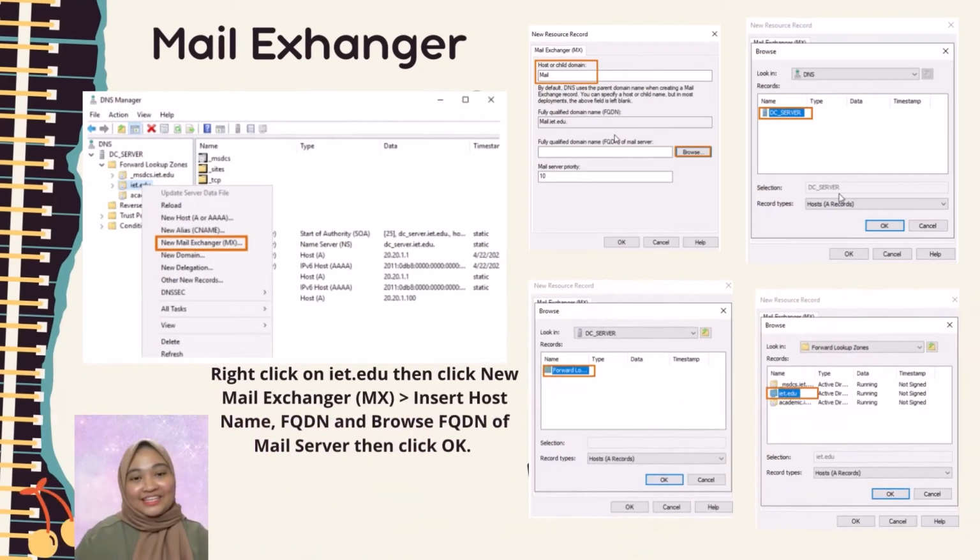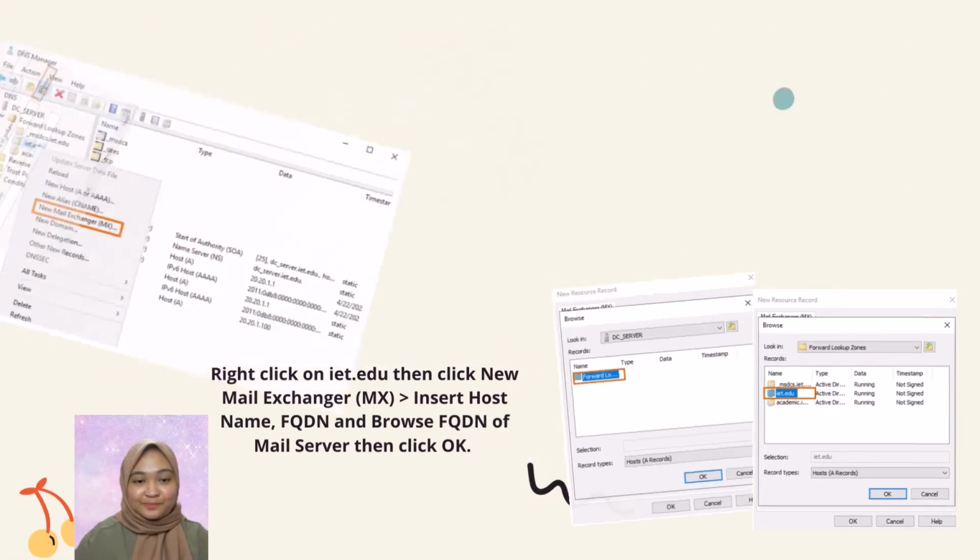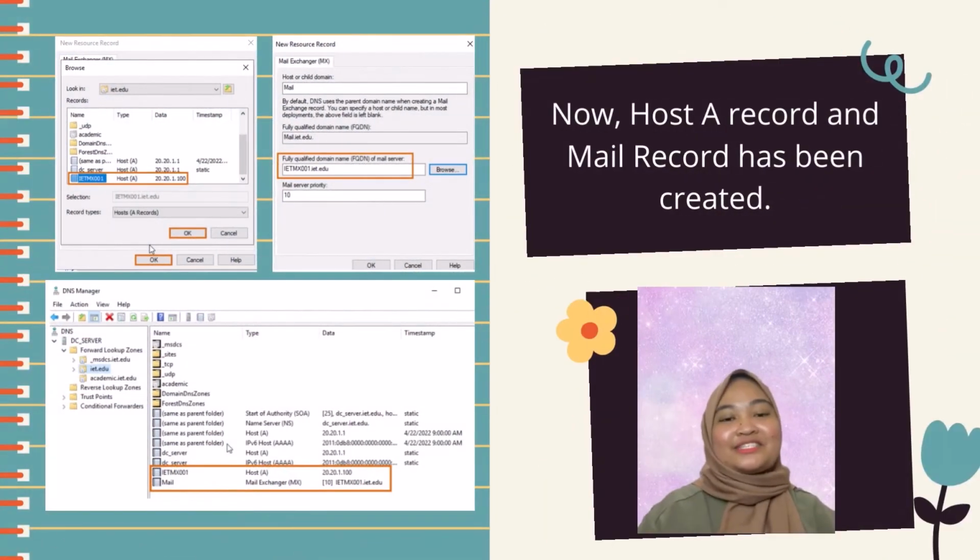Right click on iet.edu, then click new mail exchanger MX, and then insert the host name, FQDN, and browse the FQDN of the mail server, and then click OK. Now the host A record and mail record have been created.